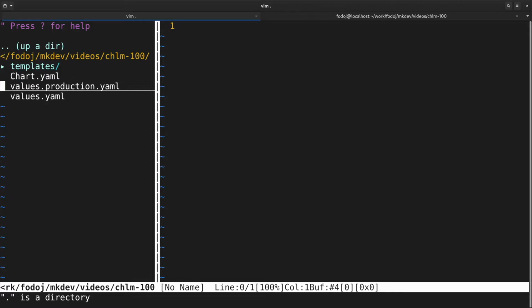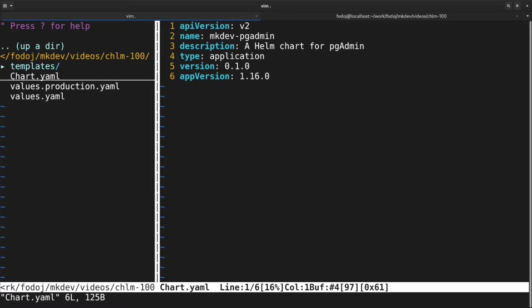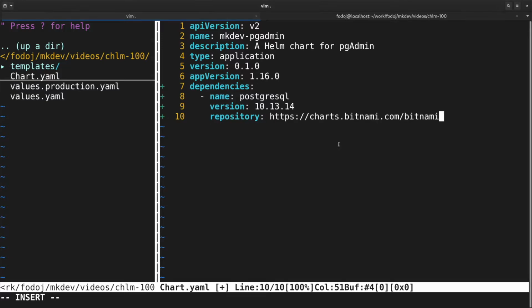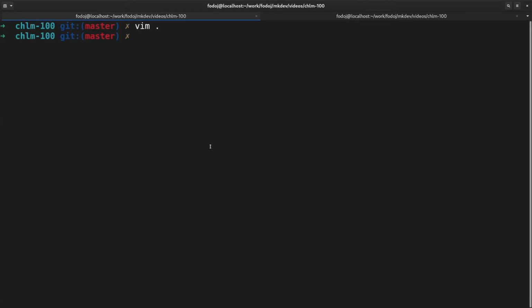Dependencies are specified in the Chart.yaml. We need to specify the chart name, chart version, and the repository where the chart comes from. Note that Artifact Hub does not store the charts. Chart owners need to provide the repository themselves. To install chart dependencies, we need to run helm dep update.